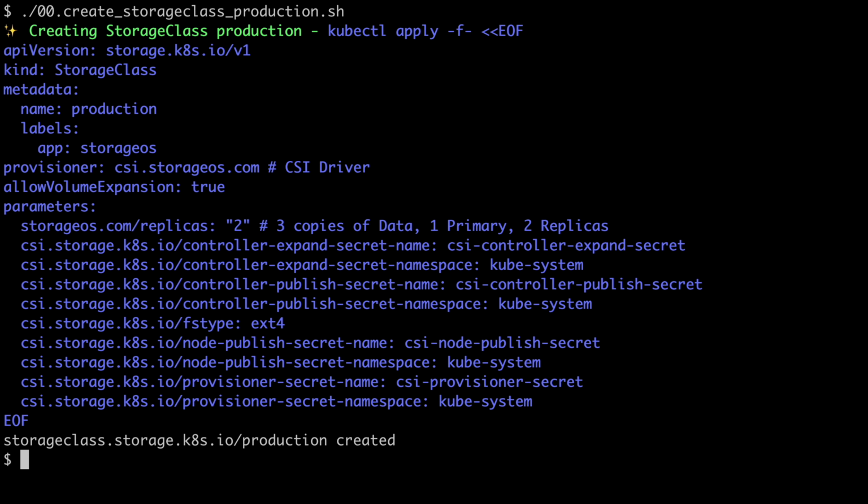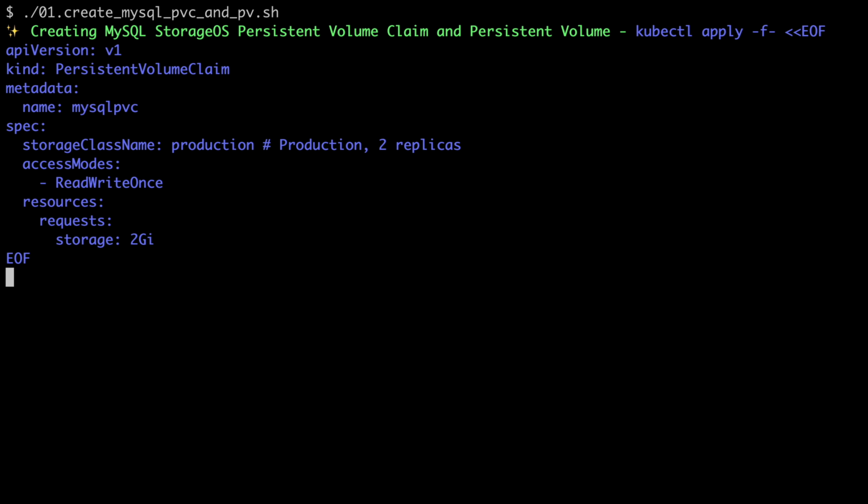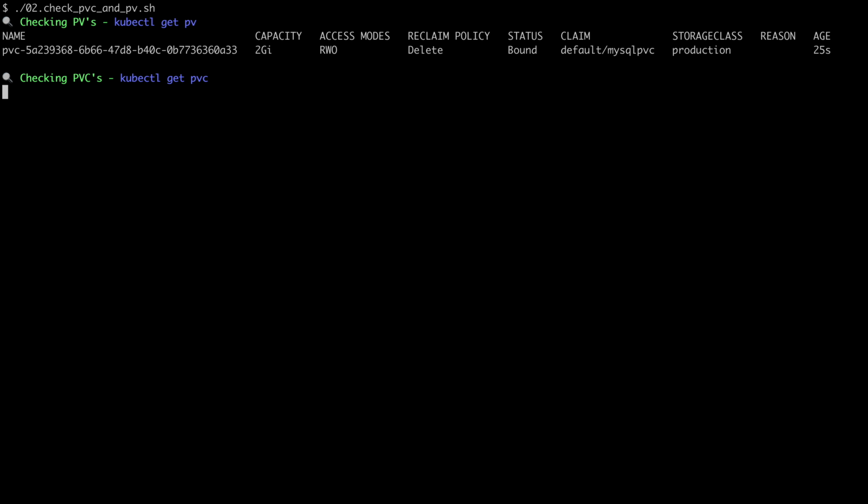Okay, so we're in the terminal, and if you didn't follow the storage classes video, please run this 00 script to set up the production storage class with 2 replicas. We're then going to create a simple MySQL persistent volume claim and persistent volume using the production storage class. If we check, we can now see that the PV and the PVC are both ready.